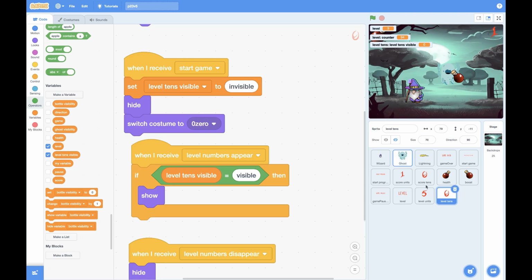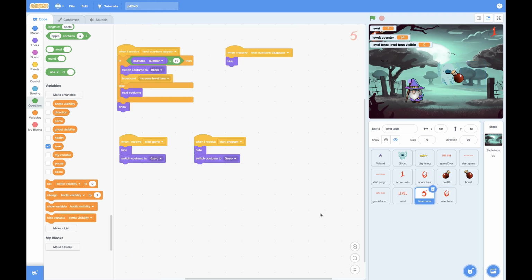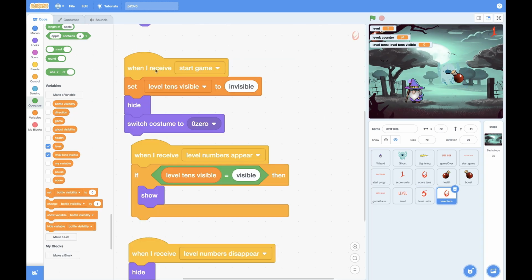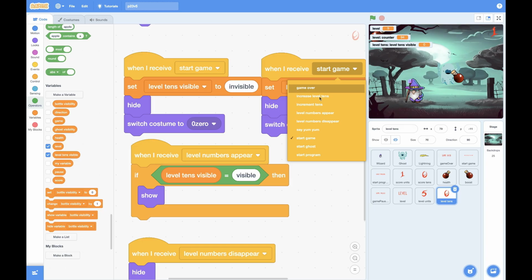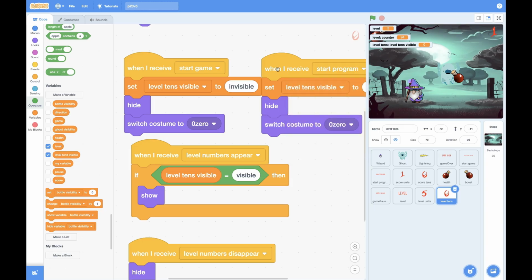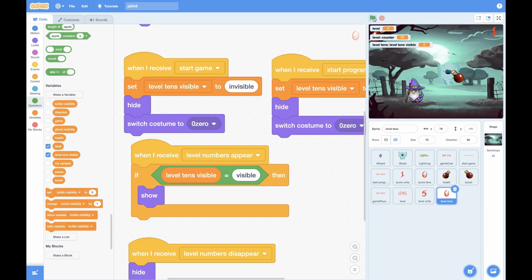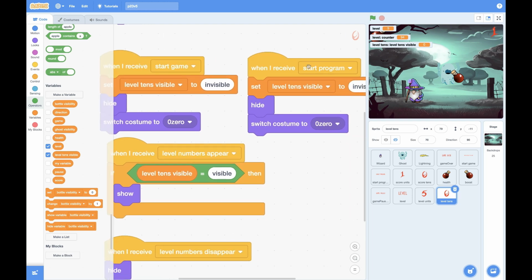Now, you'll remember that over here in level units, I duplicated the "when I receive start game" so that it also activated for "when I receive start program." I'm going to do the same thing here. So I'm going to duplicate that and just change that to start program. That's just to make sure that if I start things with the green flag instead of pressing the key, it still does the same things. It still resets everything at the beginning.